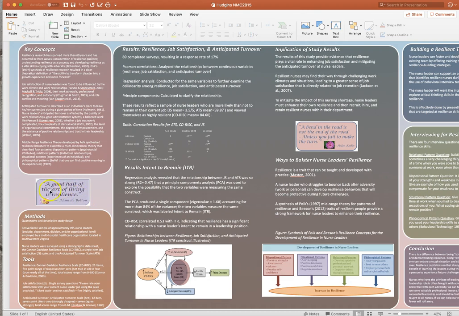A good half of the art of living is resilience. Just catchy little phrases that were tucked in to catch someone's eye as they walked by.